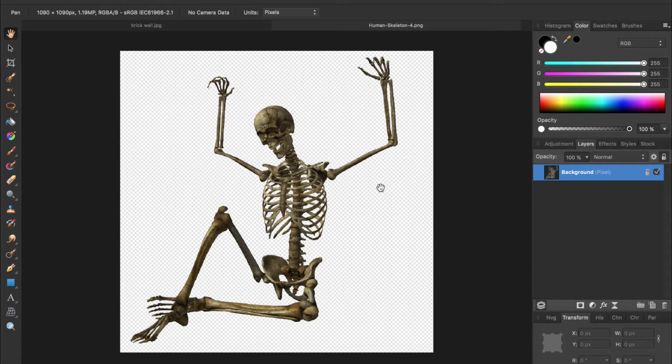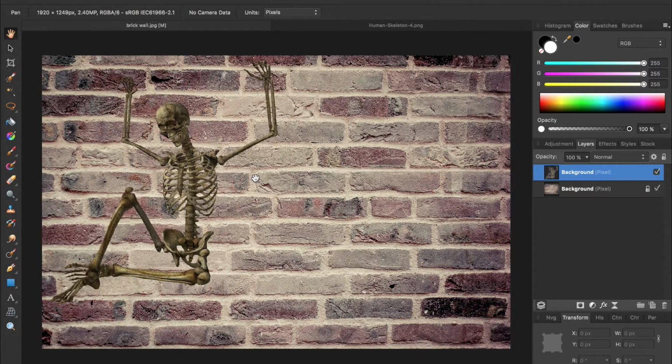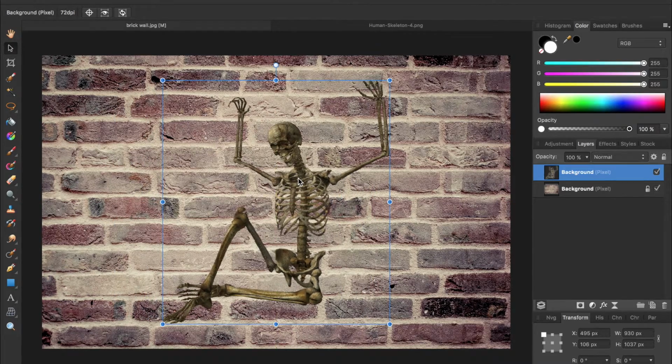The first thing we need to do is copy this image, so I'll press Command-C, and then come over to the brick wall and paste it by pressing Command-V. And if you want to reposition the skeleton, we'll just select our Move tool, this black arrow, and then we can position it anywhere we want.